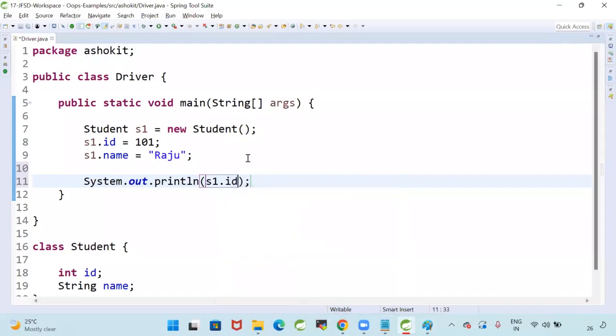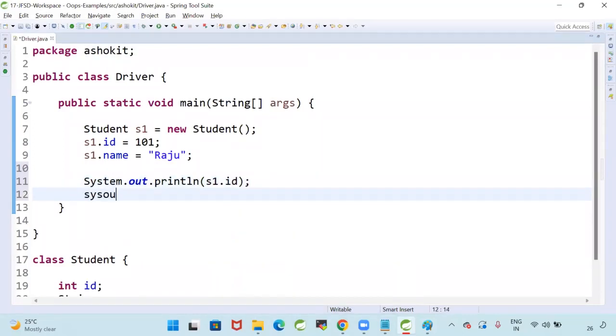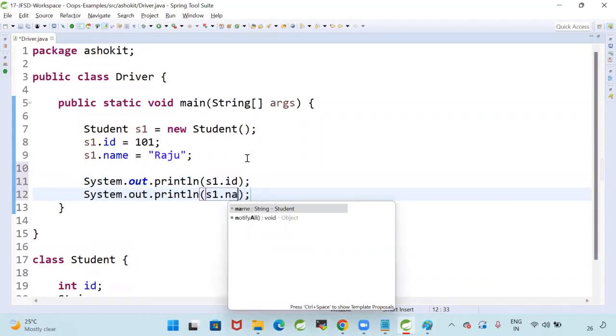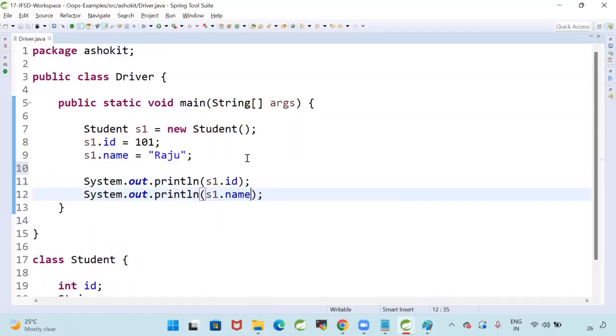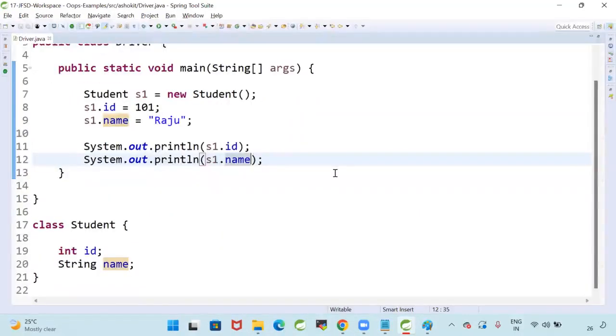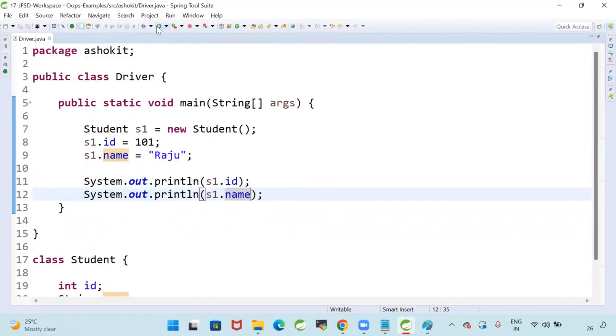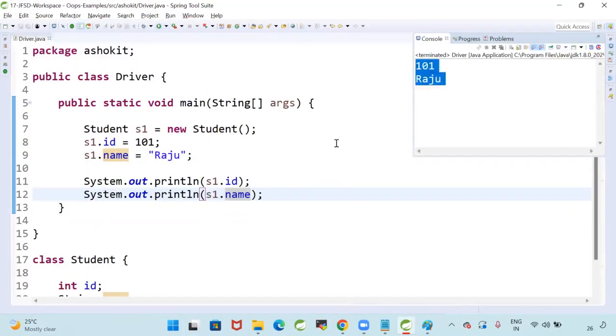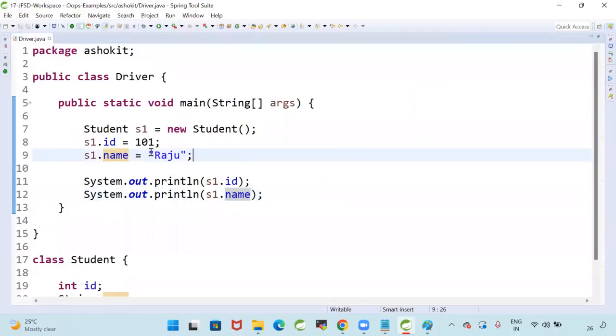System.out.println s1.id, System.out.println s1.name. Can I access the value of the variables now? Right, execute. Am I able to get the data? Yes or no? s1.id is giving me 101. s1.name is giving me Raju.